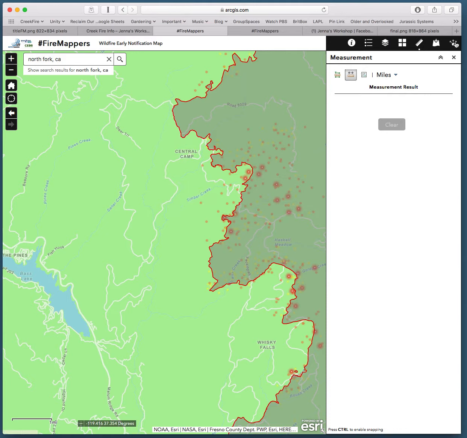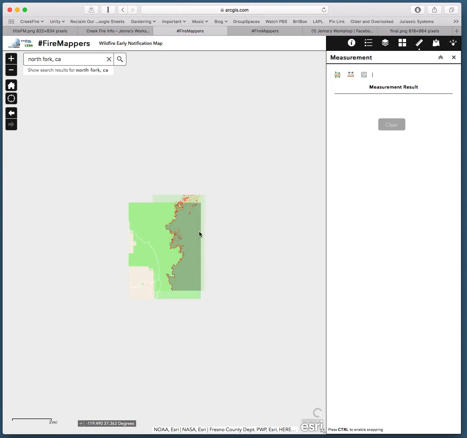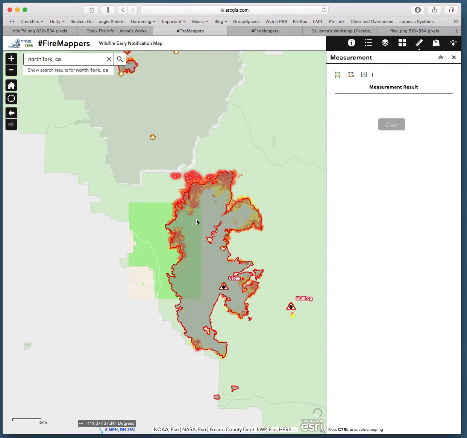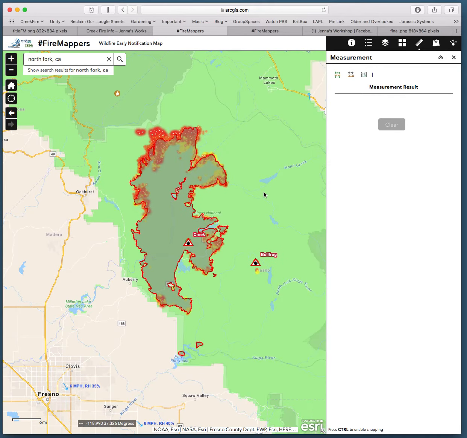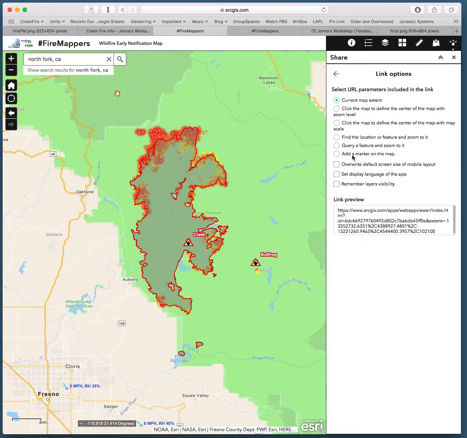The last thing is if you make a specific map that you want to share with someone else, a zoomed in view or something, or maybe a wide view, you can make sure you get the map the way that you want it, and you can click this little share button here in the upper right, and it will give you a specific link that you can share with people. Now, one thing that you want to do is to preserve the specific map layers that you've put on here. You want to click on this link options, and you want to click remember layers visibility.